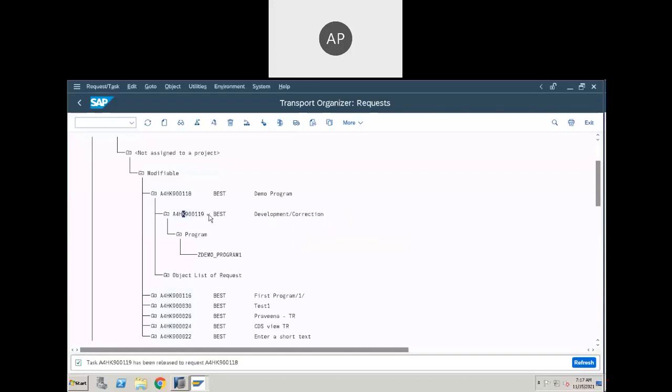Now you can see this tick mark, right? It is released. Subtask is released. Now you cannot add any changes to this transport request, since it is in released state. Then select the main task, release.